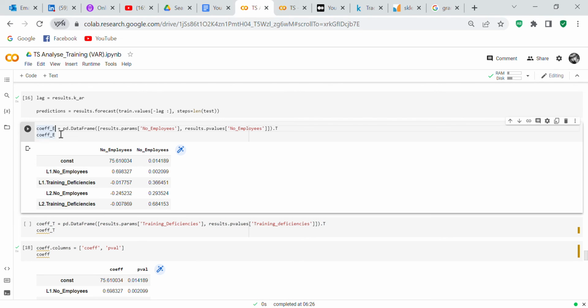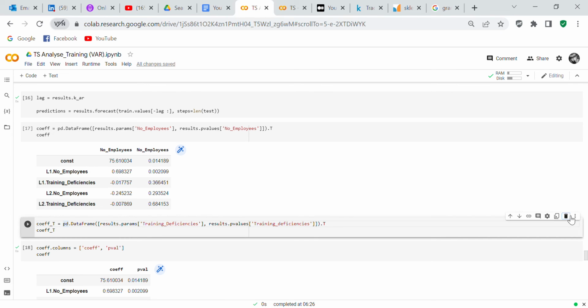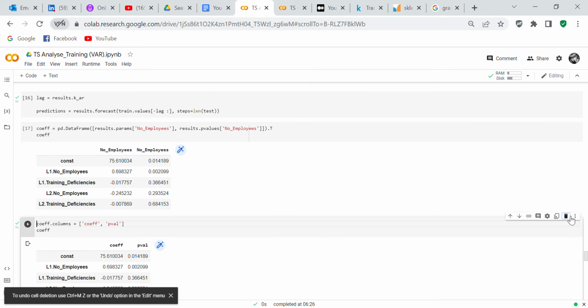Well, I think what I'm going to do is just leave it, because if I change this, then it's going to change everything else. So I'll just leave it for the time being.